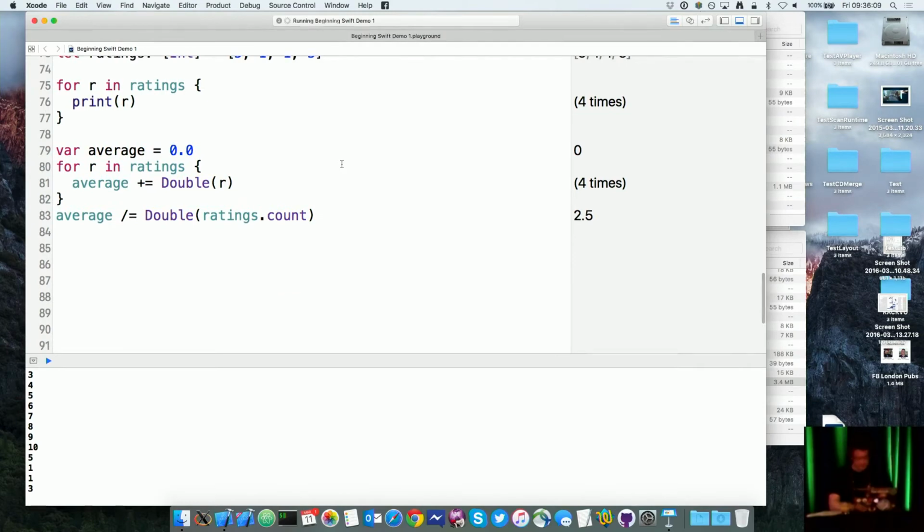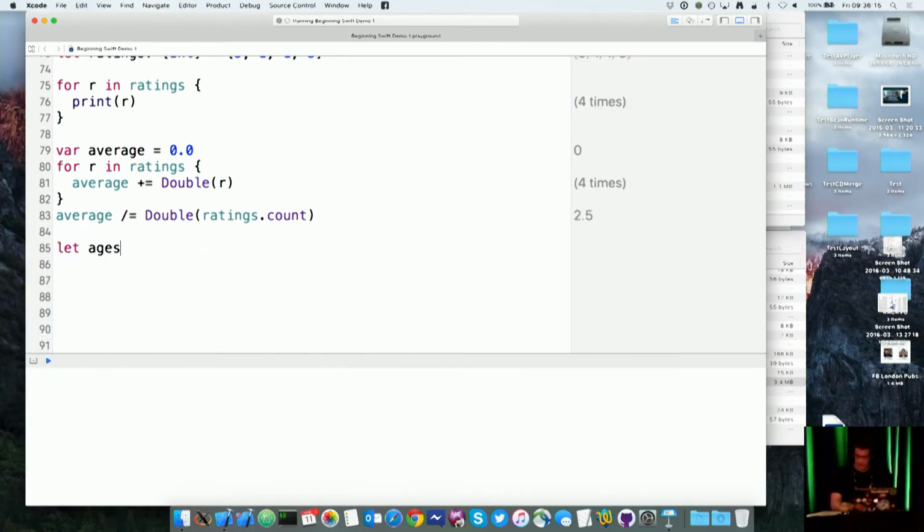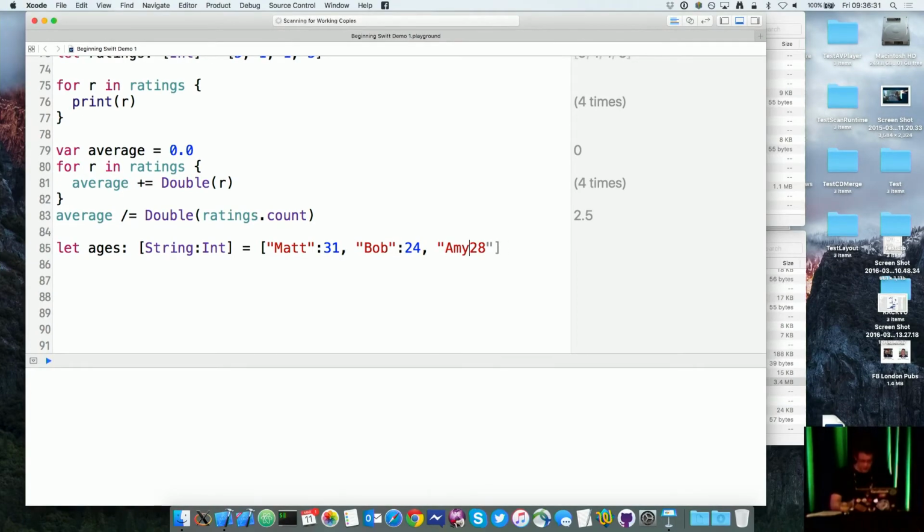Let's have a look at dictionaries now. Dictionaries allow us to map one value to another value. So we're going to go let ages, String, Int inside the square brackets this time, equals Matt, 31, Bob, 24, Amy, 28. Oops. So this is a dictionary mapping a string to an Int. So this maybe is like ages. There's my age is 31, Bob's age is 24, and Amy's age is 28.